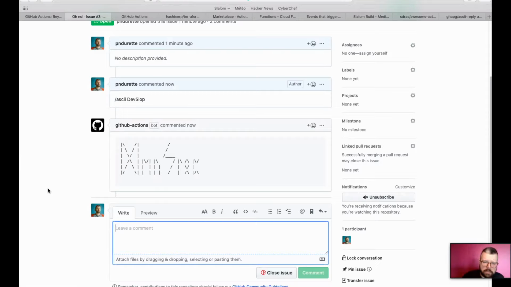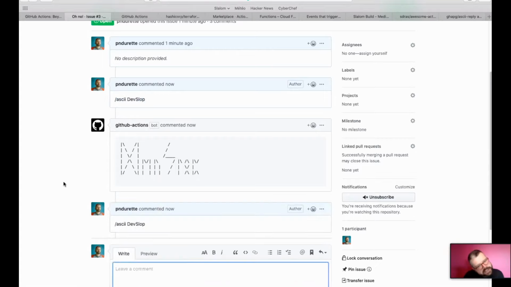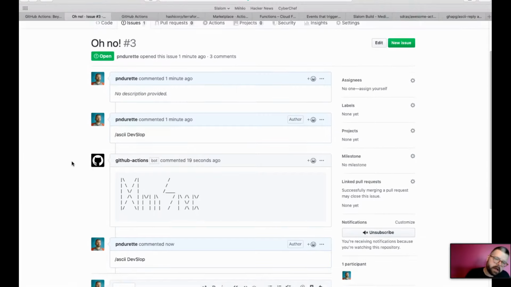There you go. So it wrote, apparently, DevSlop in some sort of font. It's like a random font. So let's do it again. It looks like, oh, it's like metal, DevSlop. And as I was saying, it works, woo! Also, your actions can be Docker images or even a Dockerfile that you provide there. So you can write them as anything you want.